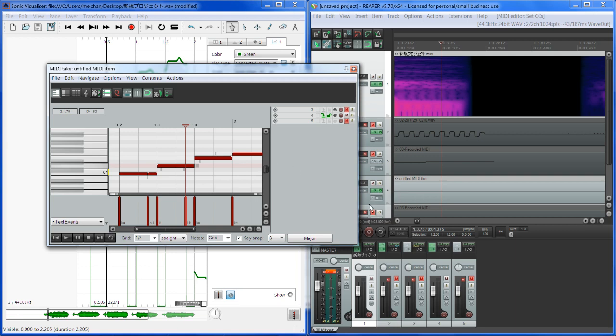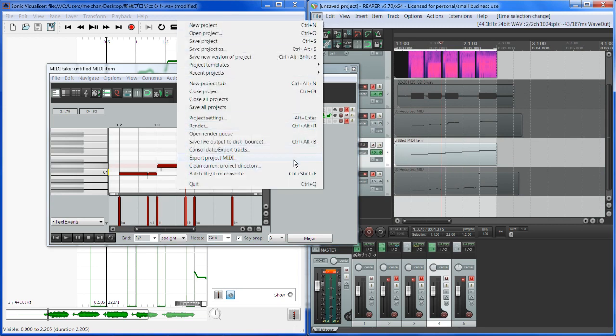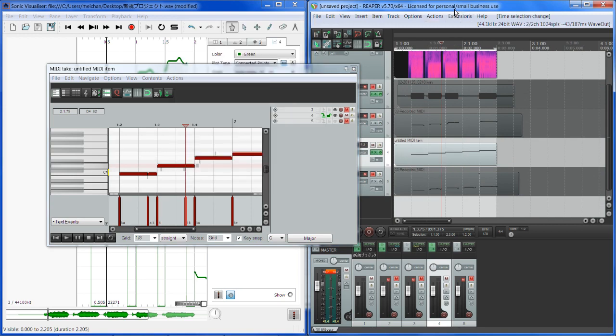And once you get that done, you just select this, and then you go like that, and then you go to File, Export Project MIDI, you go through all that, and that's that. That's how I make the MIDIs, even though I can't hear pitch. And this has been very disorganized, but bye!